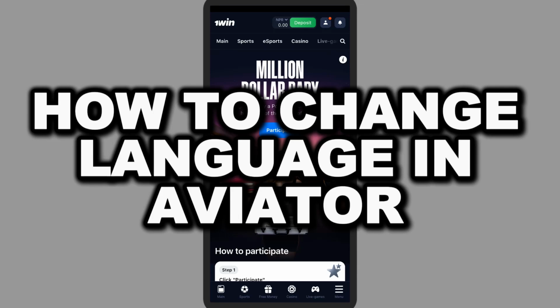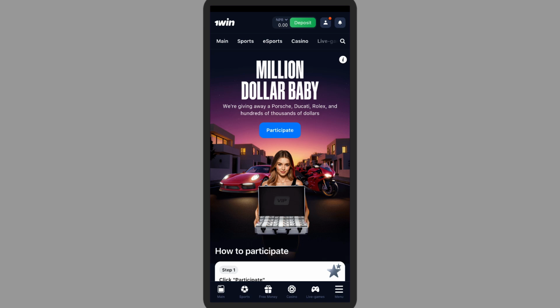How to change language in Aviator. In this video, I'm going to show you how you can easily do it. First of all, open the application.